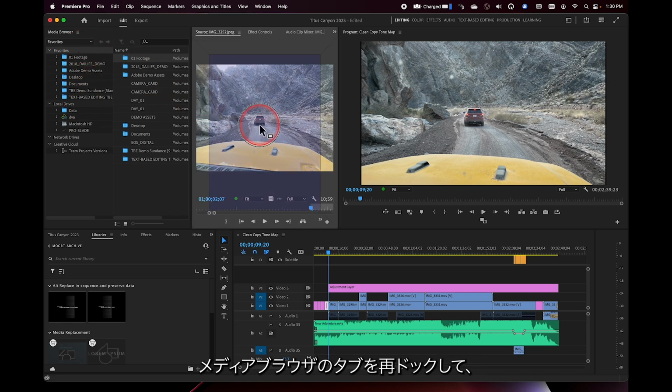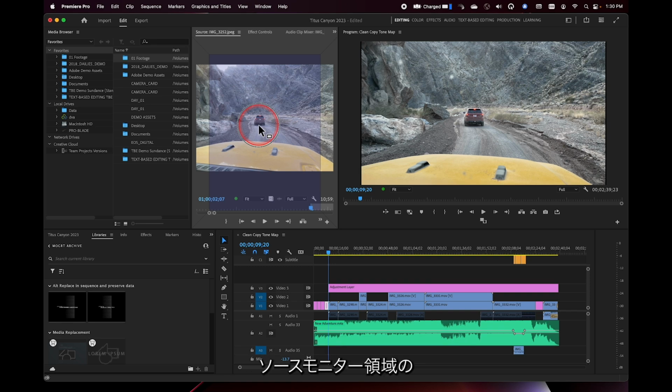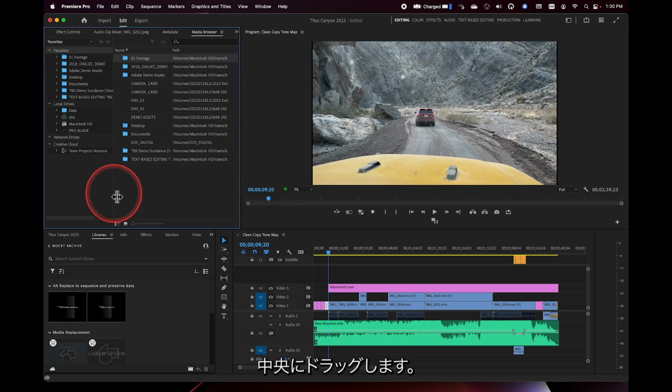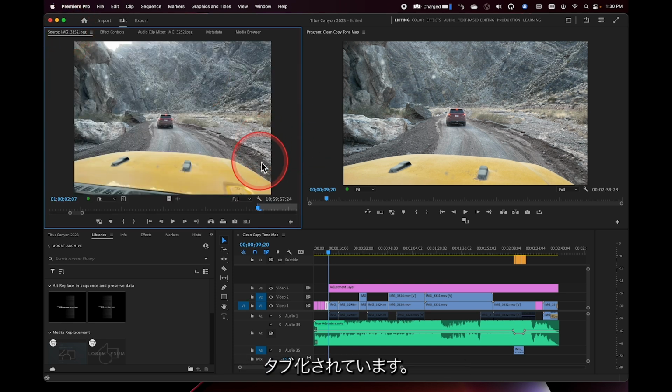If I wanted to then redock it and reclaim that real estate into the same area, I can just drag that media browser tab into the center of the source monitor area, and you can see now that section of the screen has consolidated. All of these are now tabbed in the same part of the real estate on the screen. So you can move panels around, you can create your own layouts of these panels.